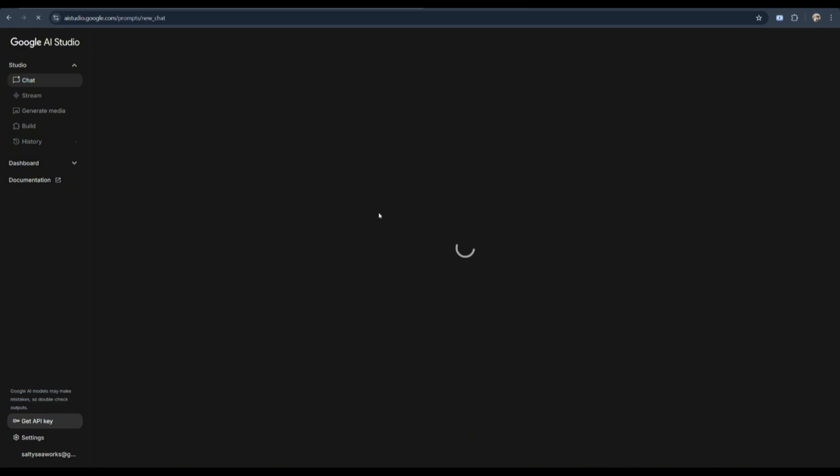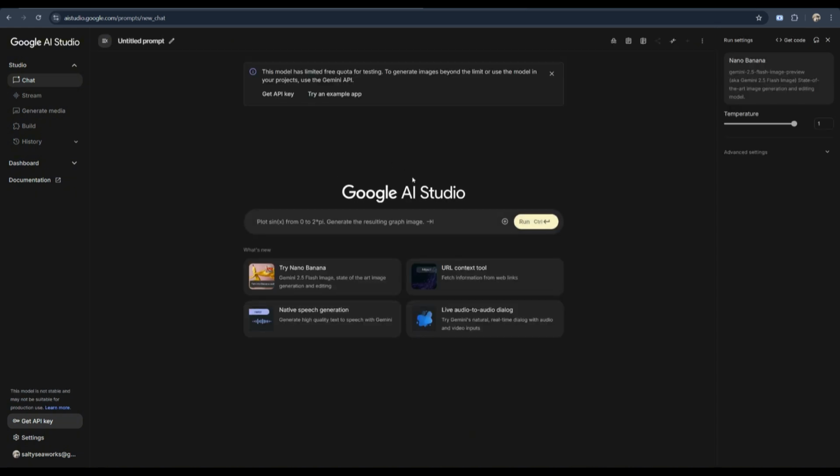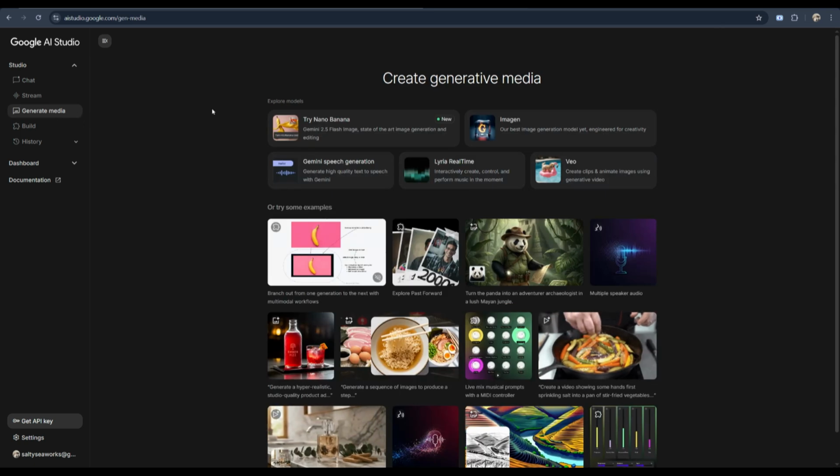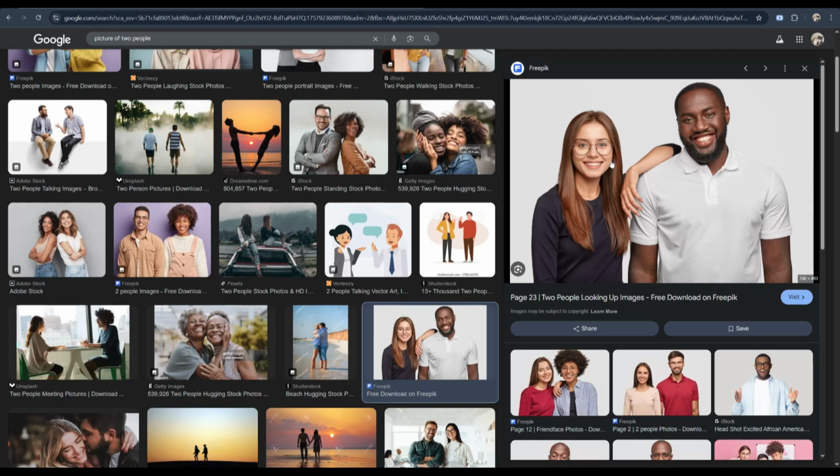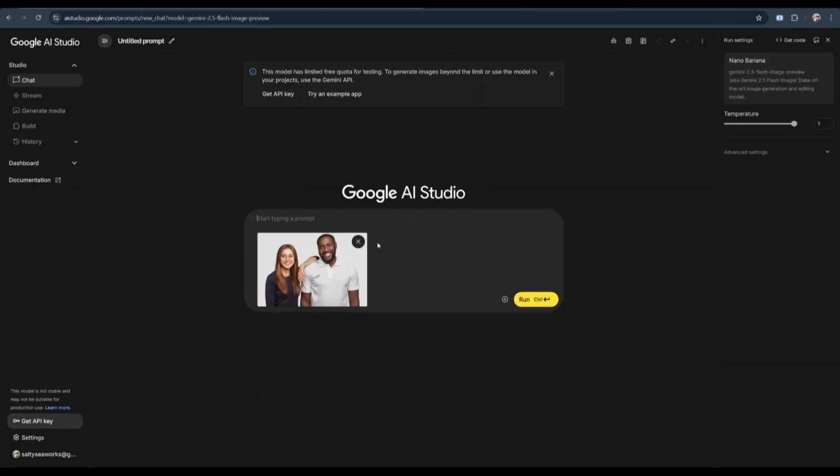aistudio.google.com. Sign in with your Google account, and from the dashboard, click on Generate Media. Next, upload the photo you want to edit. Once it's loaded, go to the text box and type a clear prompt like, swap the face of the person on the left with the person on the right, or replace this face with celebrity name's face.